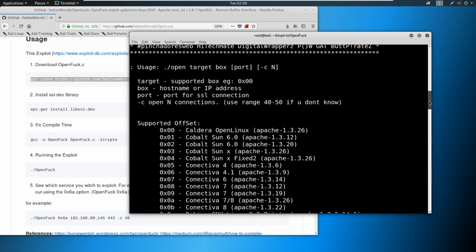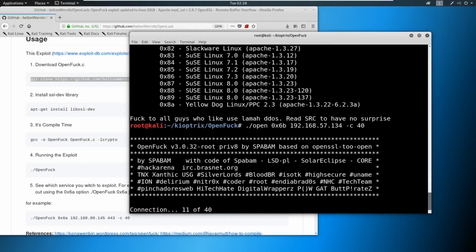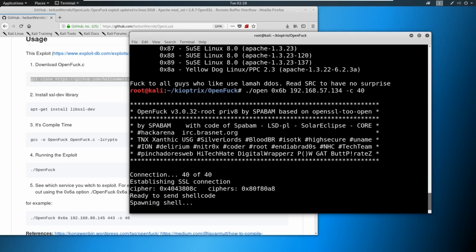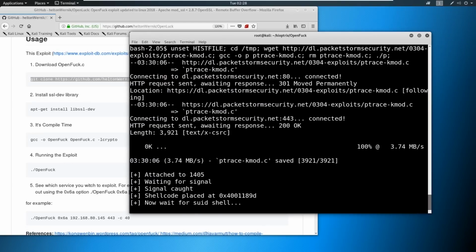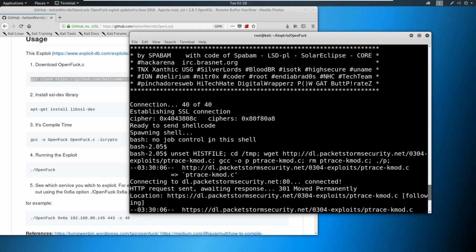So let's go ahead and try to fire that off and see what happens here. And this may just take a second. Okay, it says it's spawning a shell. Now we wait for the SUID. Let's scroll up just a little bit while we're waiting here to see. So it looks like it sent the shell code and it spawned a shell. And it says, hey, we have no job control in this shell. And then it has a shell here, bash 2.05.